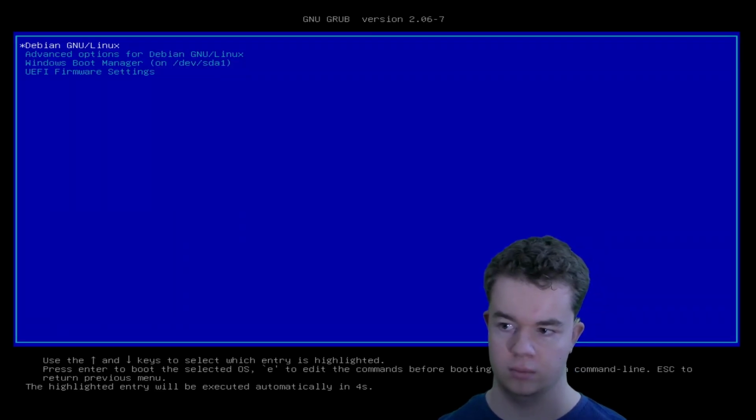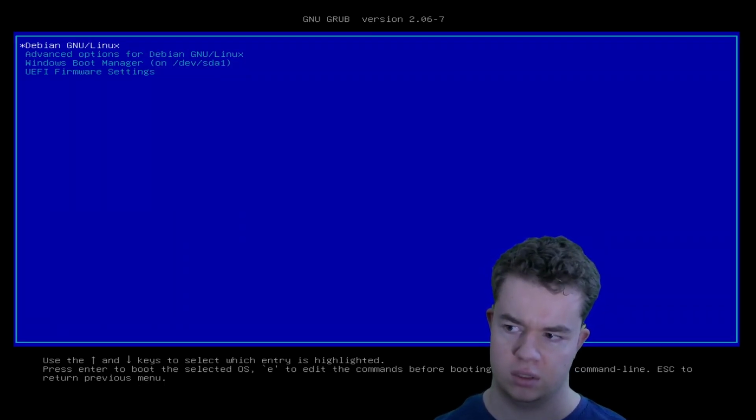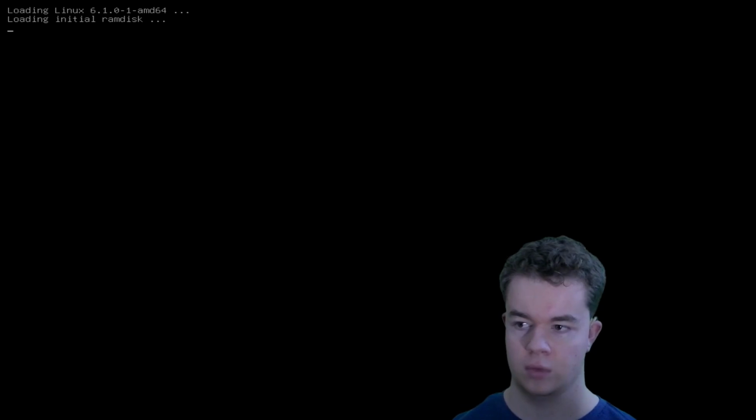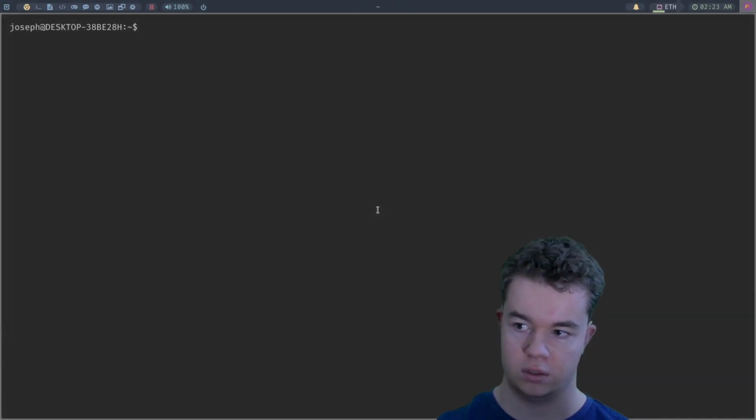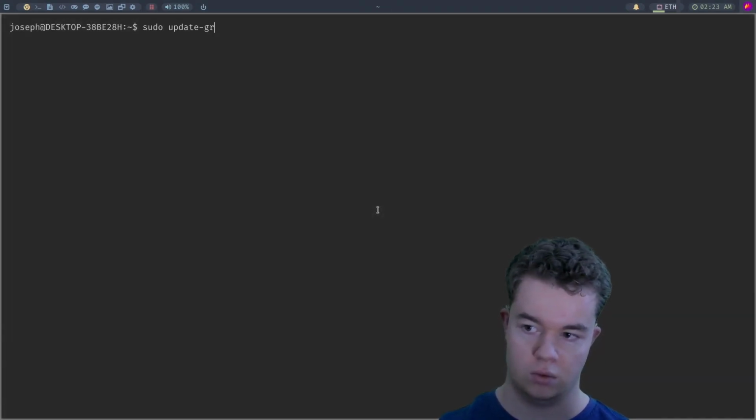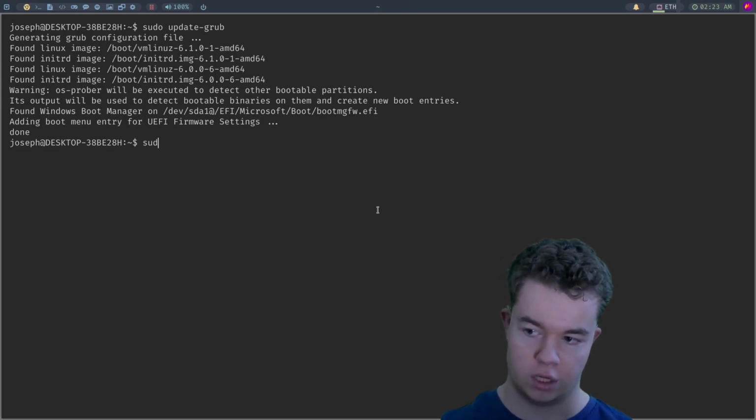There we go. And for some reason it still had Debian selected instead of Windows. Not entirely certain why that was. Oh, I forgot to update GRUB, didn't I? Yeah, anytime you make changes to GRUB, you have to run the update command. So let's do that real quick. So sudo update-grub. Then those changes will take effect.